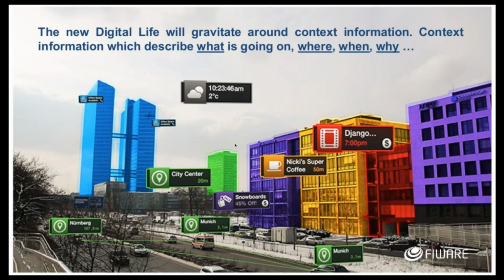Before we go further, we just need to say that we are all witnessing and approaching the new digital revolution of data, where more than half of the world is connected to the internet and generating a massive amount of data. Almost everything is connected to the internet using IoT, which requires a new generation of context-aware smart applications. This new digital life will gravitate around context information, which is like what's going on, where, when, and why.